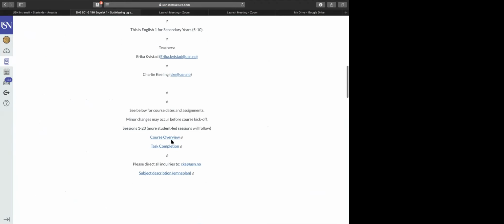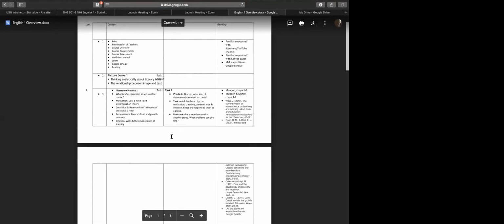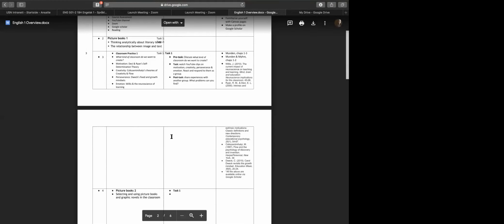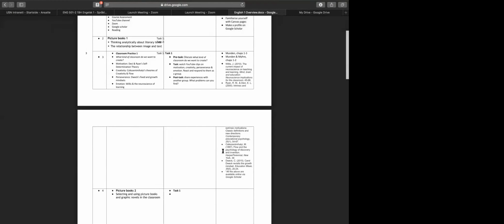If we go back here and go to the overview on the homepage, like I said, it doesn't mean you have to read entire books. Here we've got some of those educational psychologists down here, and I've tried to choose short, quick articles, something that you can maybe just have a look at. The Dweck one there, for example, is in Education Week and is only 4 pages. And they're all accessible online via Google Scholar.